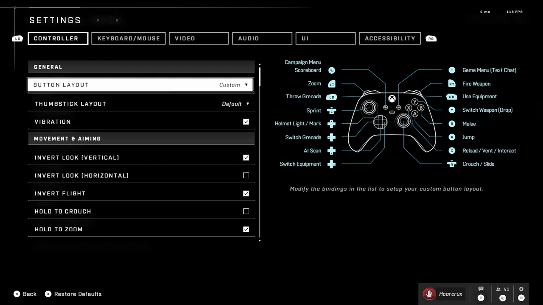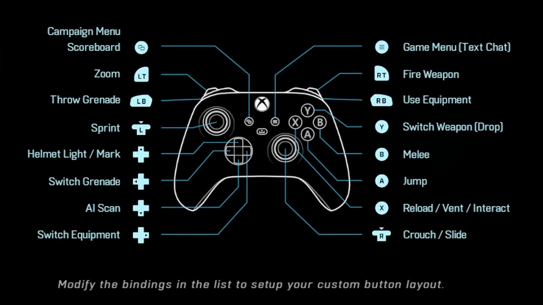So if we take a snapshot here at my controller, you can copy and paste these settings. By all means, this is just what I use. This is my preference, but I want to focus on the melee, the jump, and then also the slide. So yes, there is sliding in this game. It's very underrated. I don't think people have completely understood how invaluable sliding is.